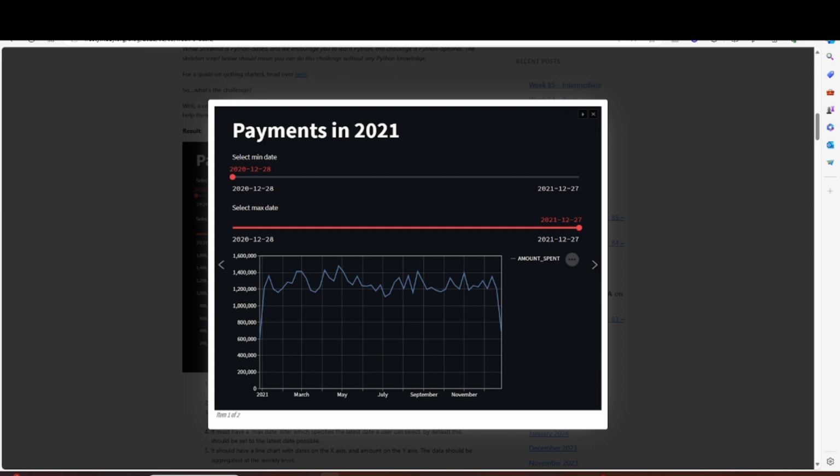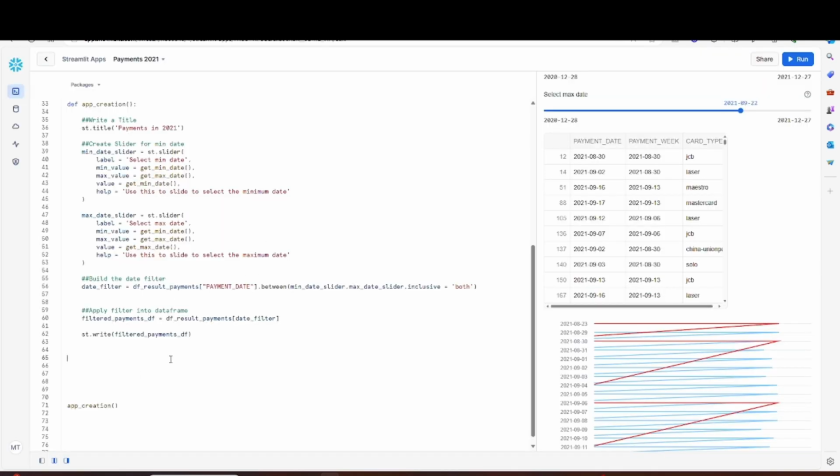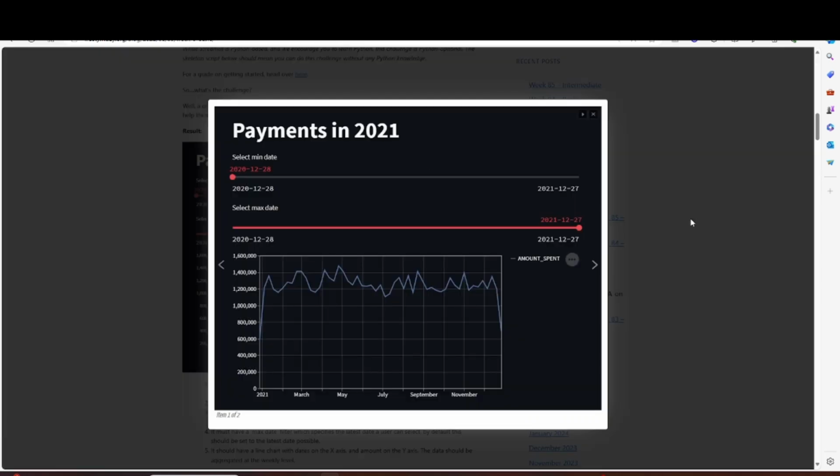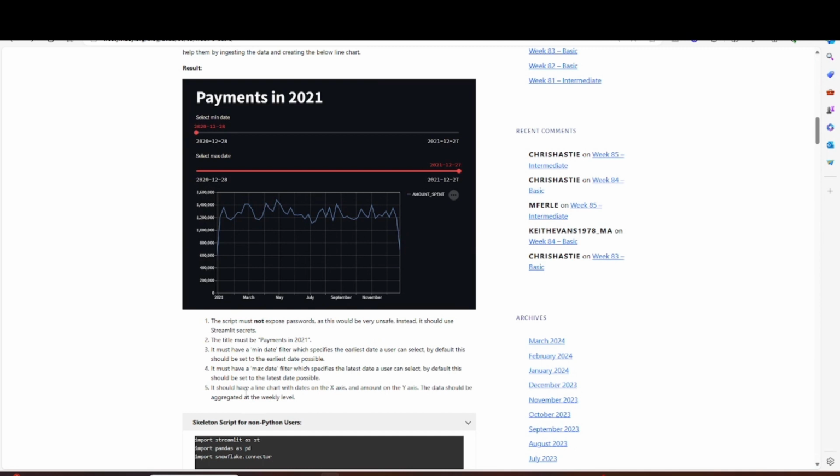So going back to the worksheet, even if you look at the question below, it says you should have a line chart with dates on the x-axis and the amount on the y-axis, right? It's pretty much month on the dates, so the data should be aggregated at the weekly level.